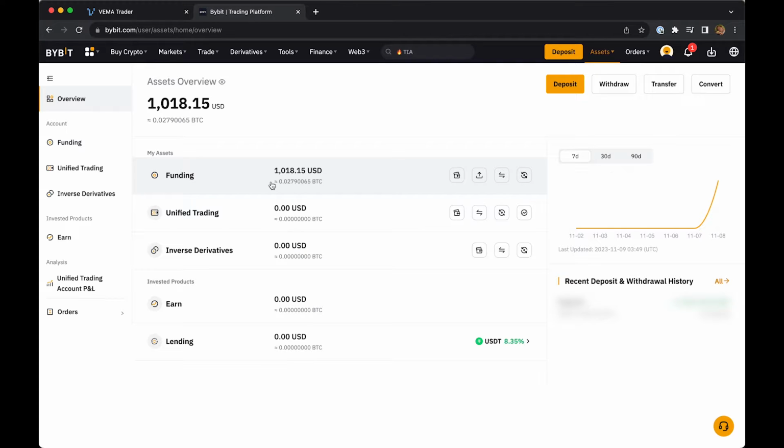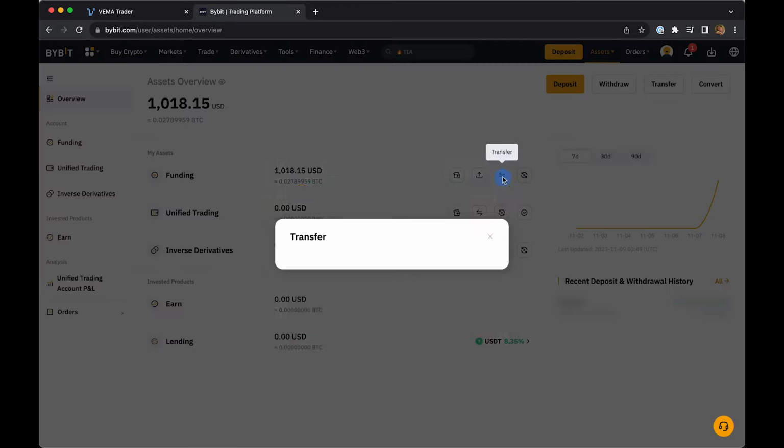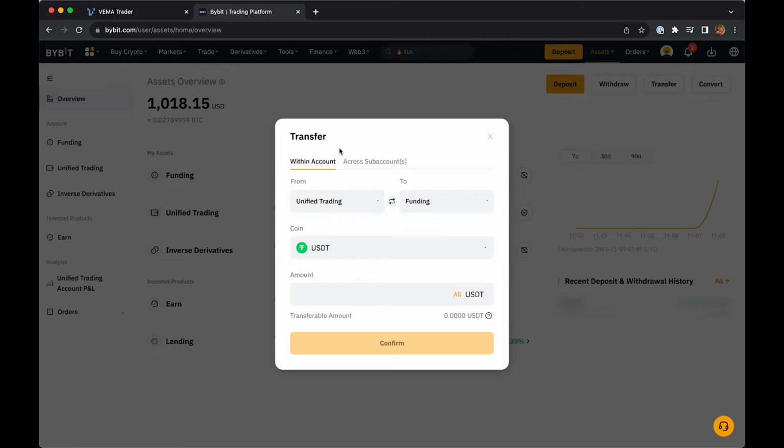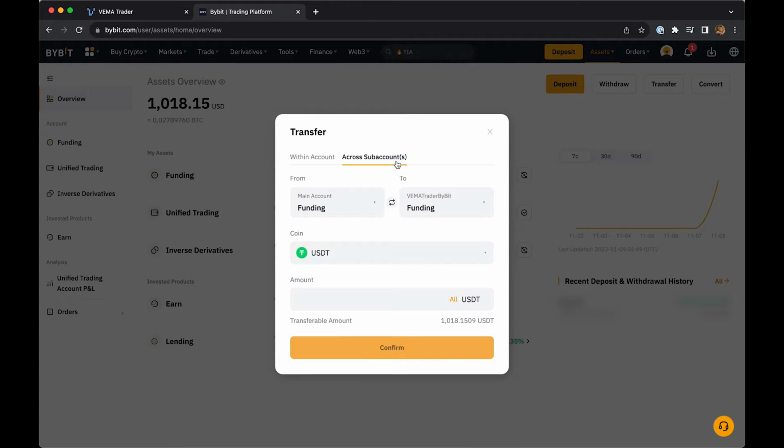So to transfer this to our sub account, the one that we connected to VEMA Trader, you can move your mouse from funding over here to the transfer icon, click on that one, and it'll say here, where do you want to transfer it to? Now it says within account, which means I'm going to transfer funds within the same main account, but that's not what I want to do. I want to transfer it from my main account over to our sub account.